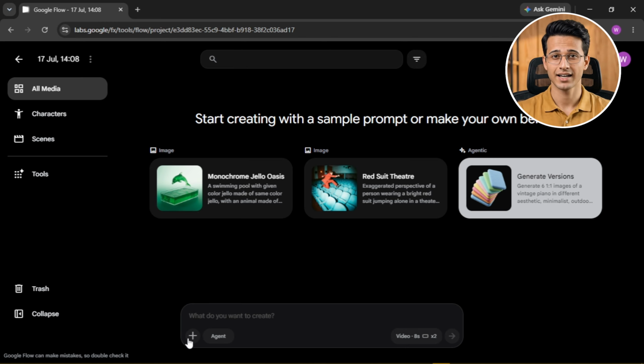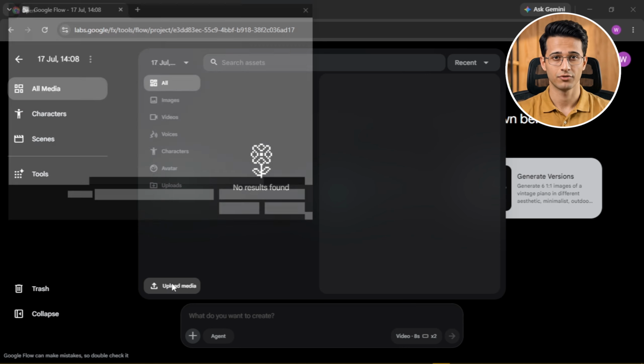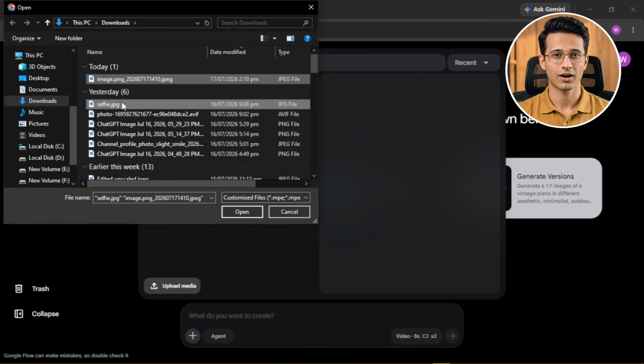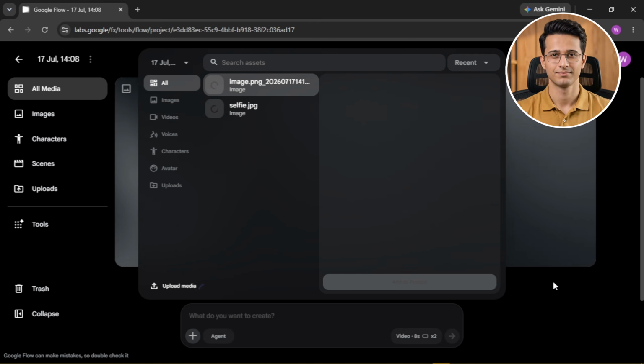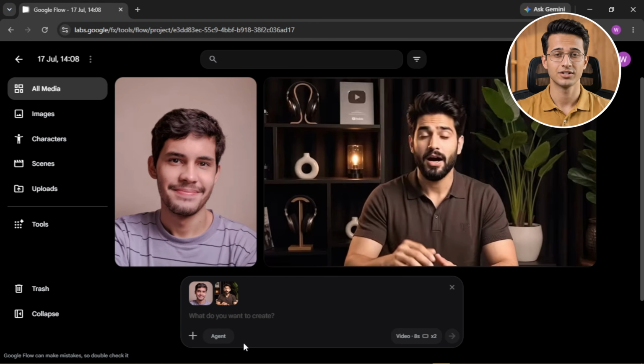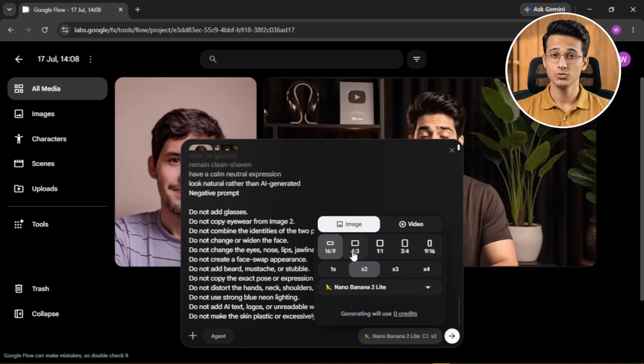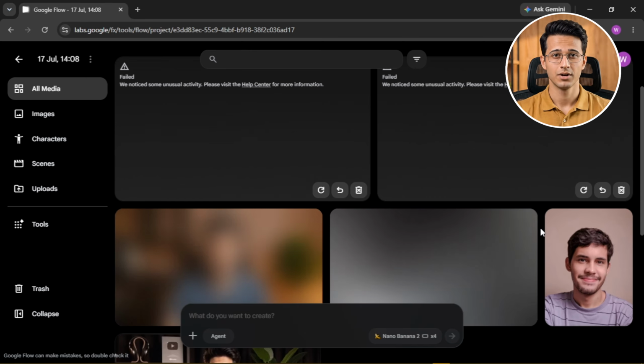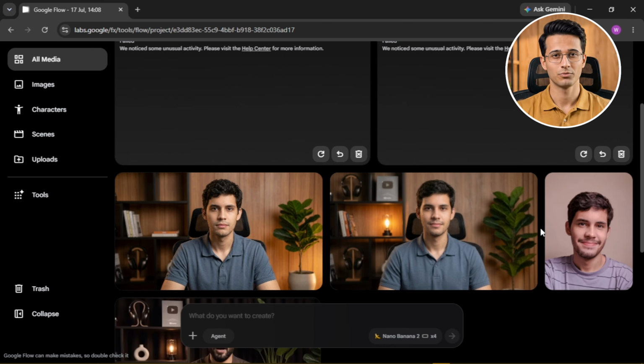Next, click the plus icon and upload your original selfie, along with the studio background image you want to use. After uploading both images, drag and drop your selfie and background into the project, then paste the prompt I've provided in the video description. Use these settings and generate the image. After a short processing time, your professional-looking result will be ready.